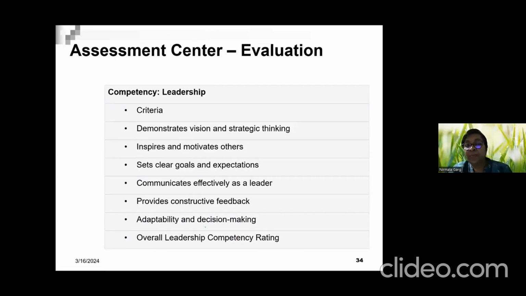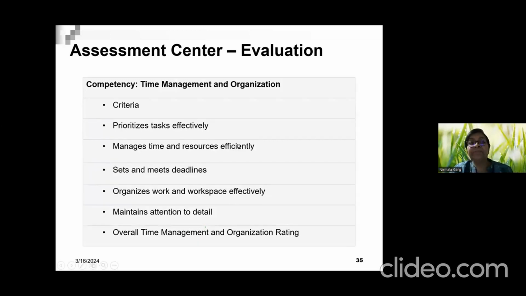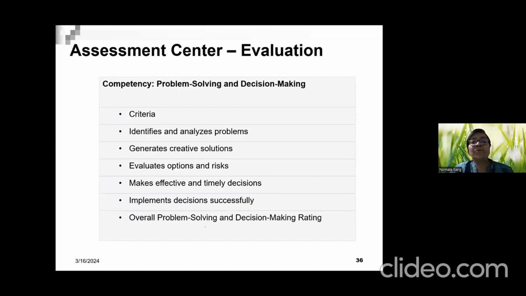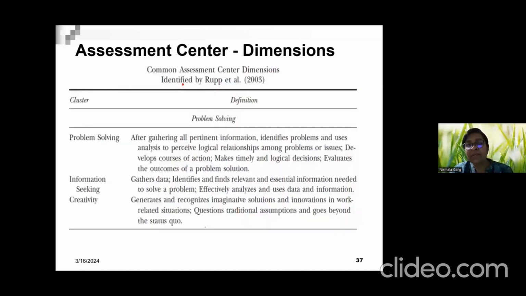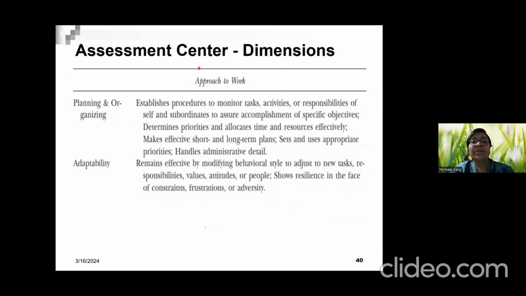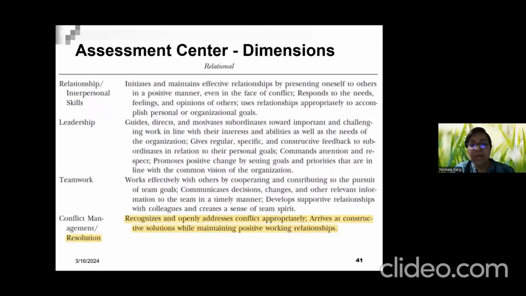For a leadership competency, various behaviors: provides constructive feedback, communicates effectively. Say, for example, I'm doing a performance appraisal interview as a leader. How do I go through that entire thing? Or time management. How do I prioritize? How do I set? How do I maintain? Okay. So these are some of the things. Problem solving. Okay, I'm not getting into this. This I'm going to share with you.